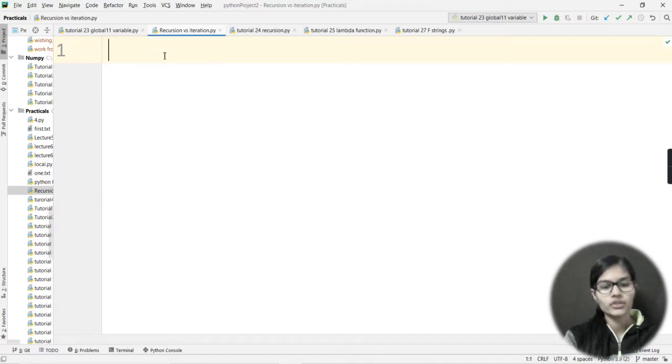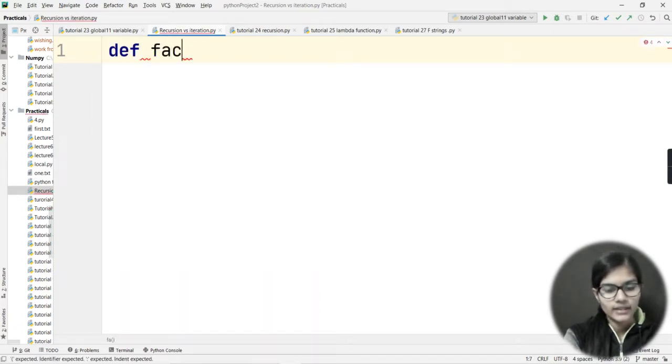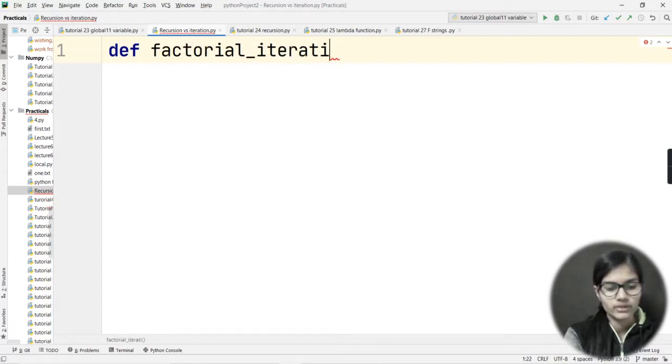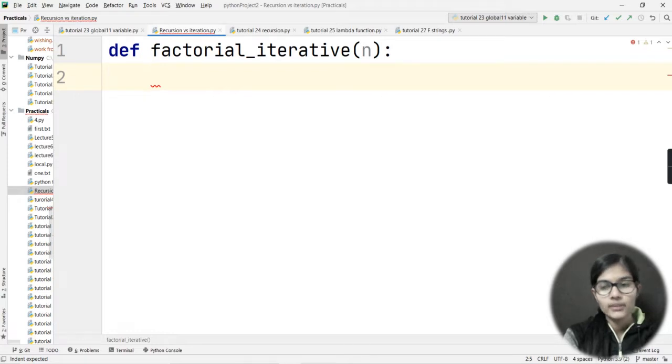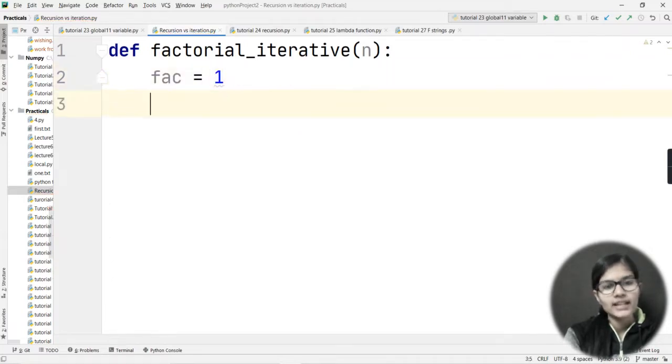Okay, so here firstly I am going to make a function, and we will be seeing the iterative approach for finding the factorial. I would write def factorial underscore iterative, and in brackets I would pass a parameter that is n. Done. So here I am making a function, def factorial_iterative. Next I have simply made a variable as fac, and I have initialized the value as 1 into my variable fac.